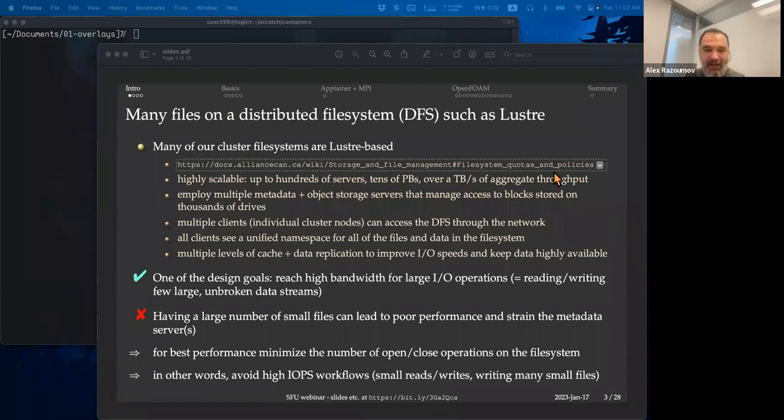Of course, when you try to write into this file system, it gets a little bit complicated, because Lustre has to keep track of which file is being written to and prevent simultaneous writes into the same file. So this adds some levels of complexity, and there are multiple levels of cache, also data replication at different levels, to improve I/O speeds and to keep data highly available. To summarize, Lustre, and other distributed file systems as well, have really been designed to provide very high bandwidth and very high I/O speed for writing large files, so basically large continuous blocks of data.